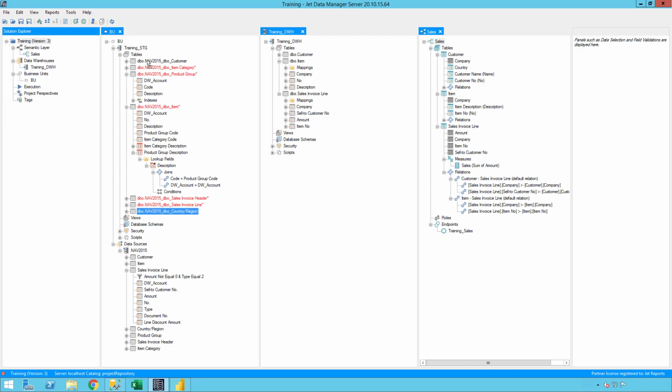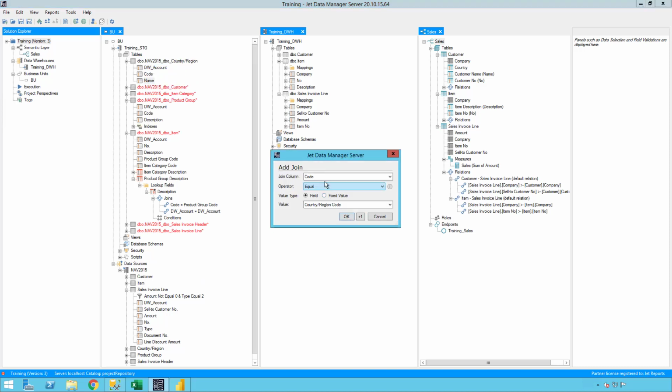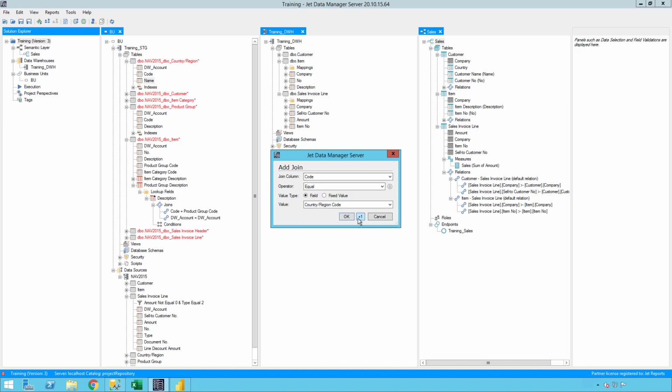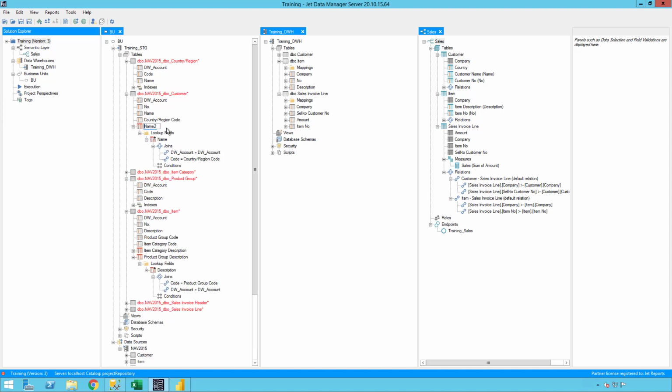Lastly, I'm doing it one more time with the country region table and getting that country name on my customer. First lookup, DW account, second one to code, to country region code. And renaming the field on the customer table.